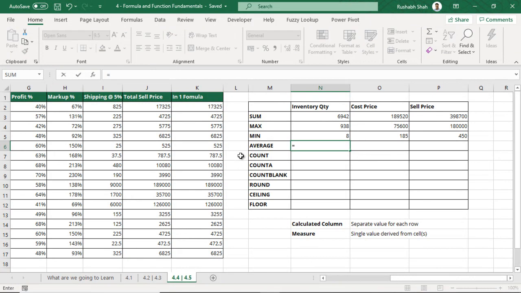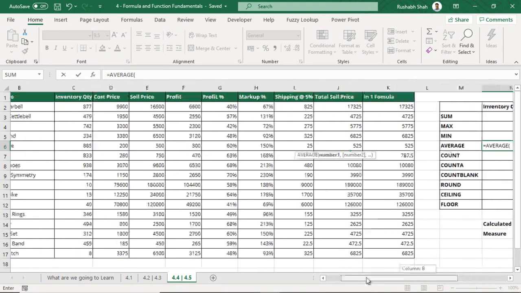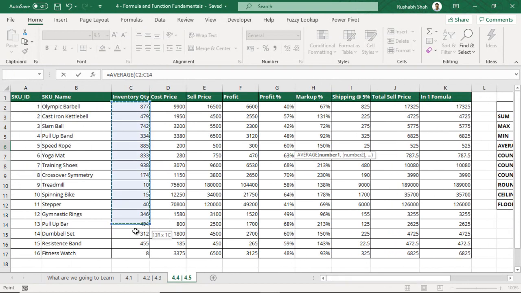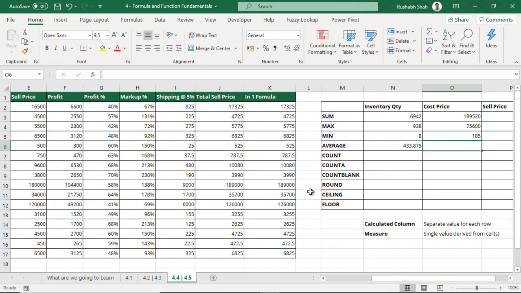Average. So you obviously know what is the meaning of average. The function is equal to average. I'm going to do that. So I'll take the average of the quantity. Tab. Similarly, you can do it for the cost price and sell price now. I will not continue doing that. You can try all this yourself.